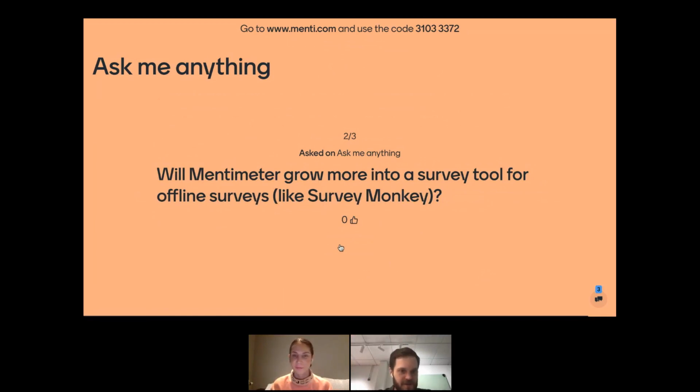Okay, another question: will Mentimeter grow more into a survey tool for offline surveys like SurveyMonkey? Interesting. Yeah, we explore a lot internally how we should evolve and develop Mentimeter going forward. Of course, some people are using Mentimeter for surveys. We do internally as well. So you can actually use Mentimeter to do surveys just by sharing the presentation and the code for people to put in answers. And that's how much we can share, I suppose.